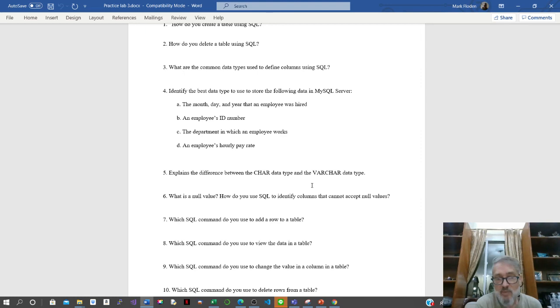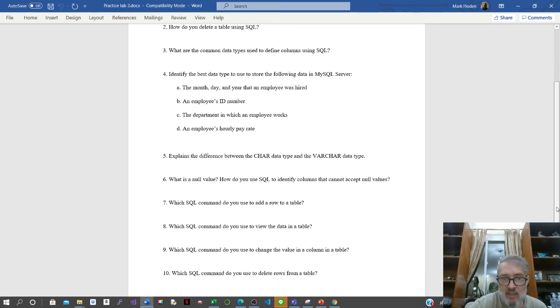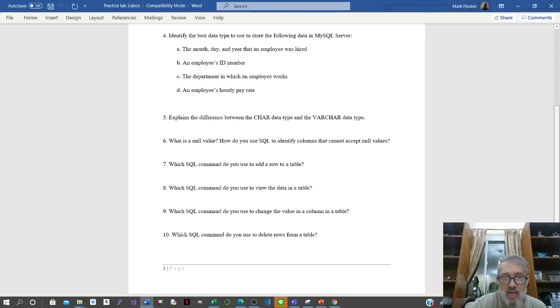Which SQL command do you use to change the value of a column in a table? You'd have to use your update, and have a look at that. That's near the end of the lesson in the PowerPoint that we had today. The update.